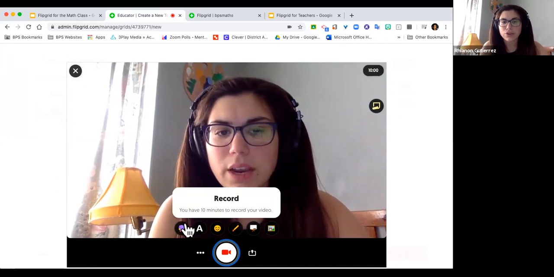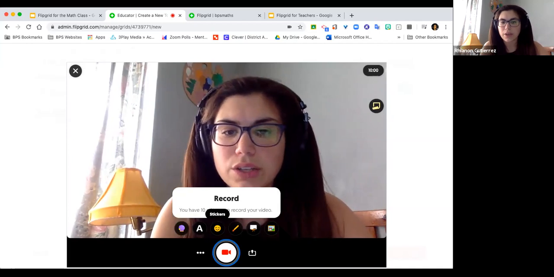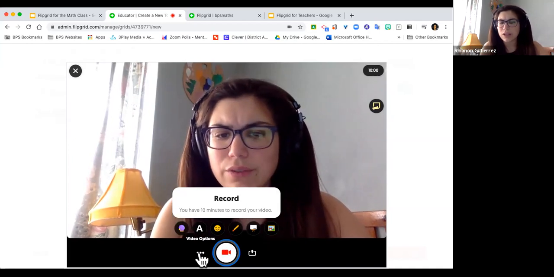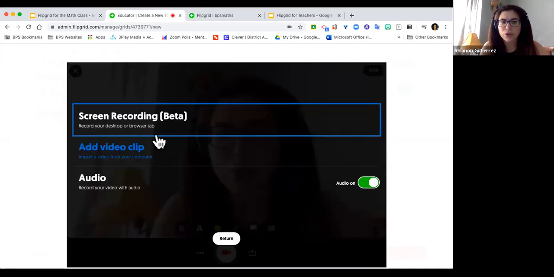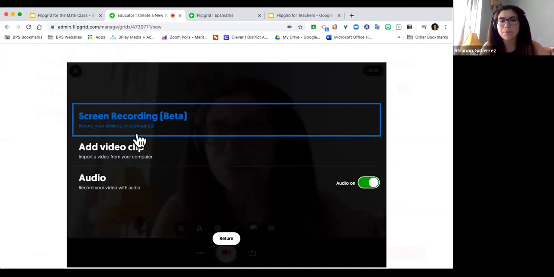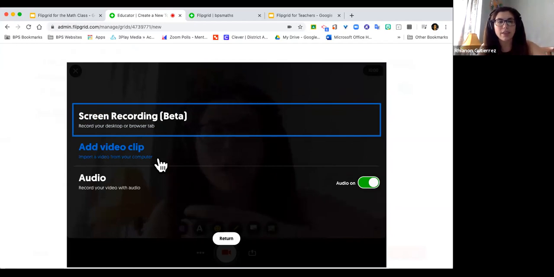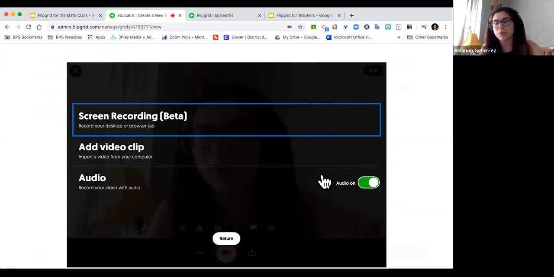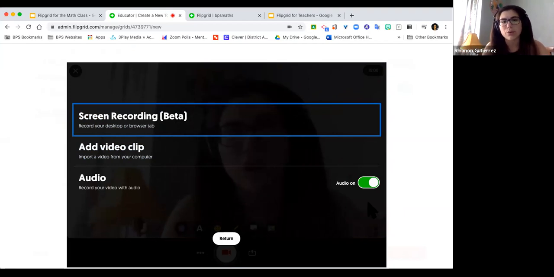Now, Sarah showed you all the different options across the top here. I also discovered if you click on the 3 dots right next to the record button, then you could do a screen recording, which is in beta version. You can add a video clip, meaning you import it from your computer, and then you can adjust your audio if you want that or not. So if you have a video in sign language, you don't necessarily want the audio, you can just turn it off here.